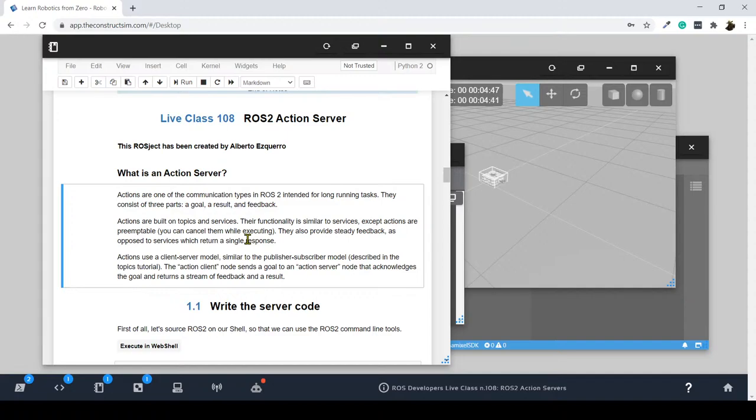Their functionality is similar to services. You remember that a couple of weeks ago we did the live class on ROS2 services, and one of you asked, what's the difference between services and actions? The functionality is very similar. In actions, we call it sending a goal: we send a goal to this action server, and the action server does something and returns a response to me. Thinking like this, it's very similar to a service.